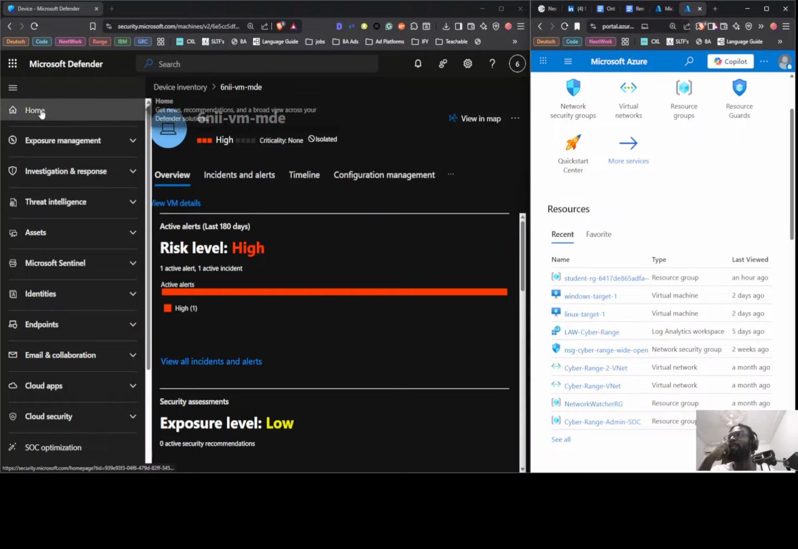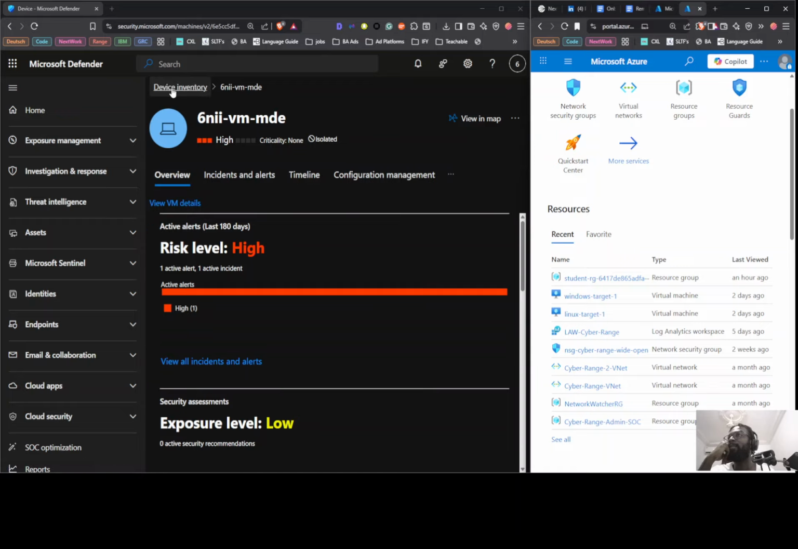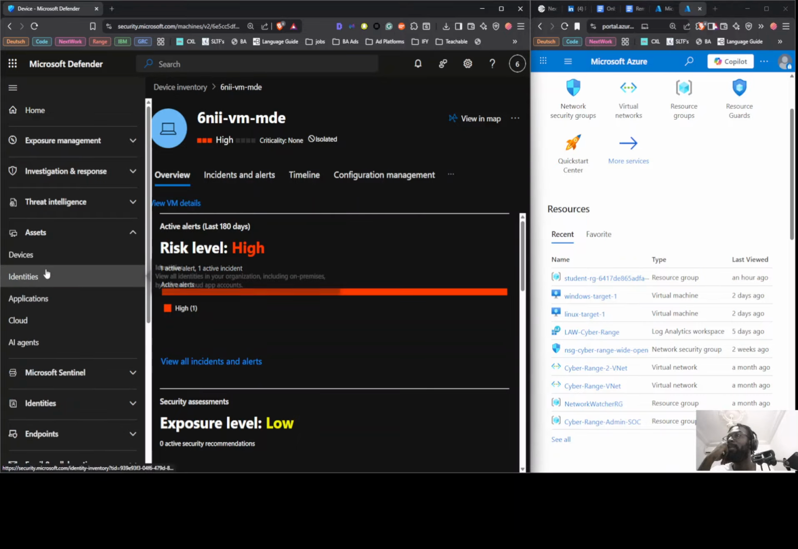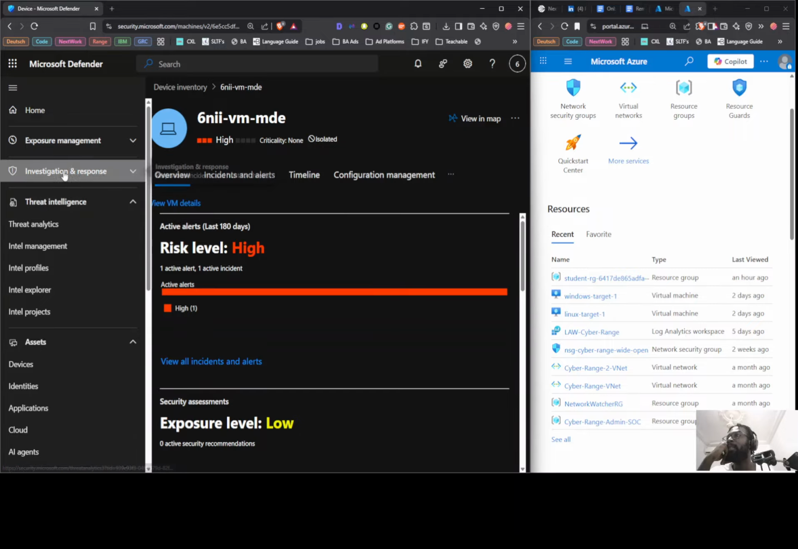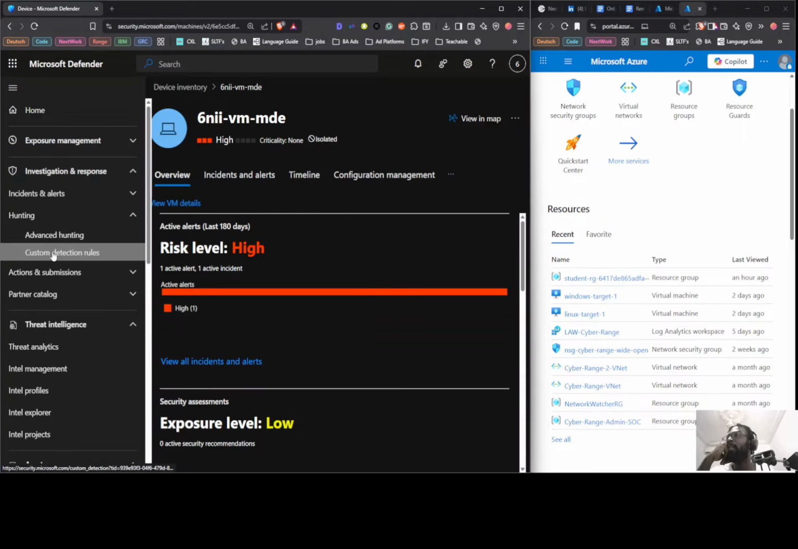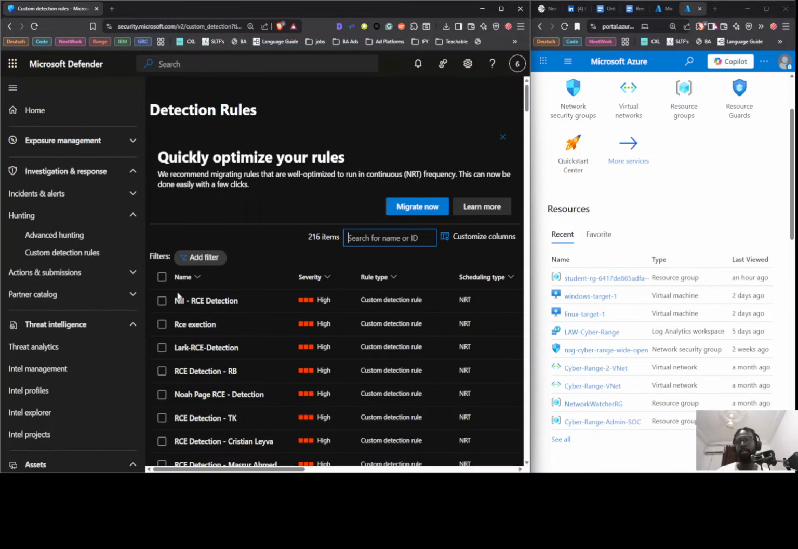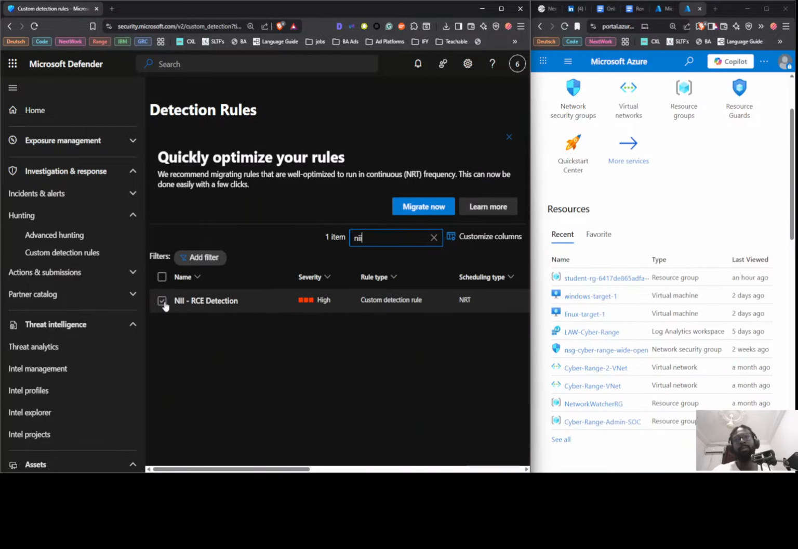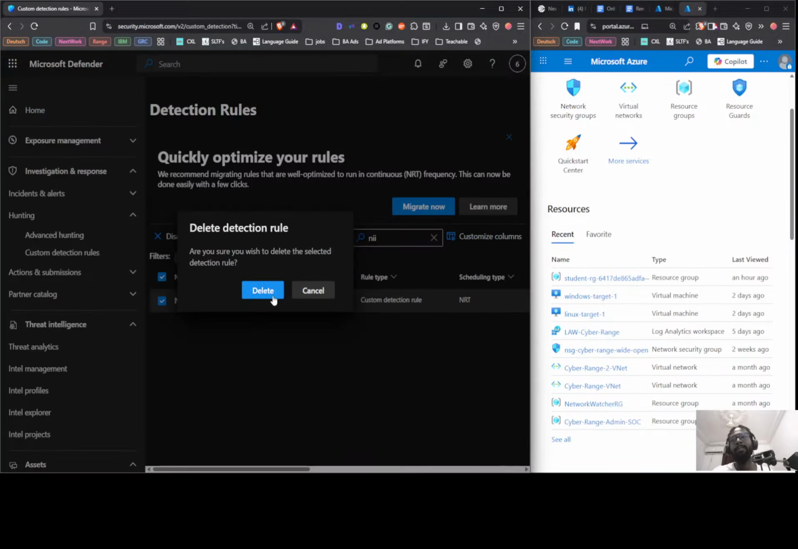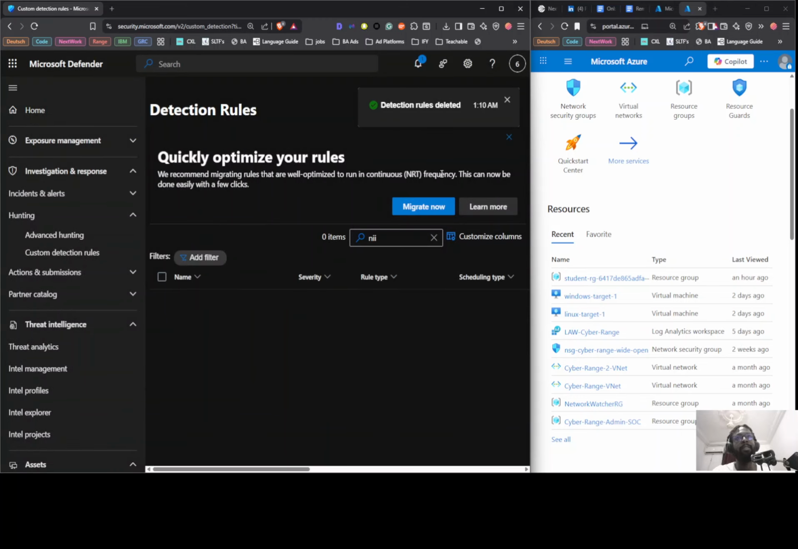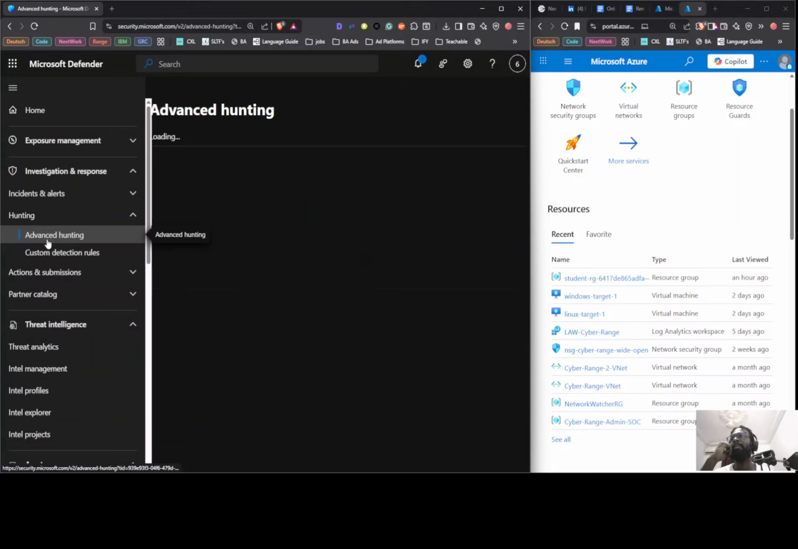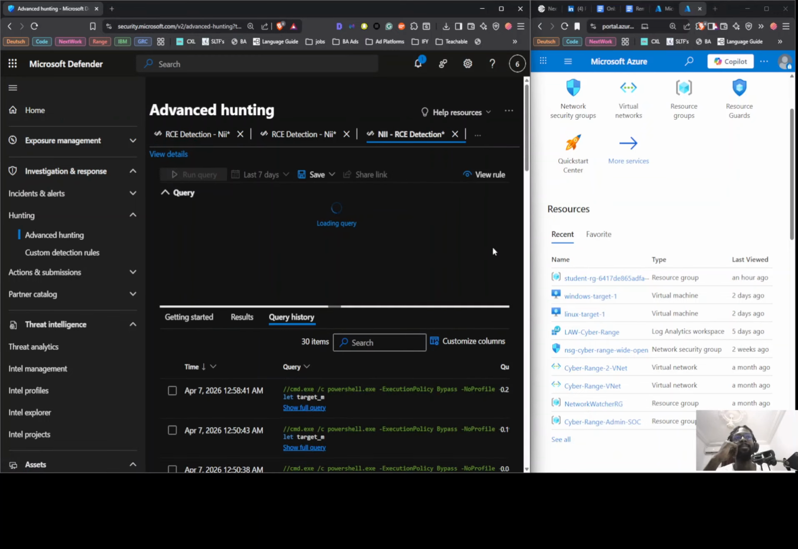So awesome. Let's go to, what is the rule? Is it hunting? Custom detection rules. And search for anything that has me. Well, this is me, but just in case there's any other one that I created and I didn't know. Nope. And then we can delete it. Awesome. So this has been a very good session. I really enjoyed the hunting. That's awesome.